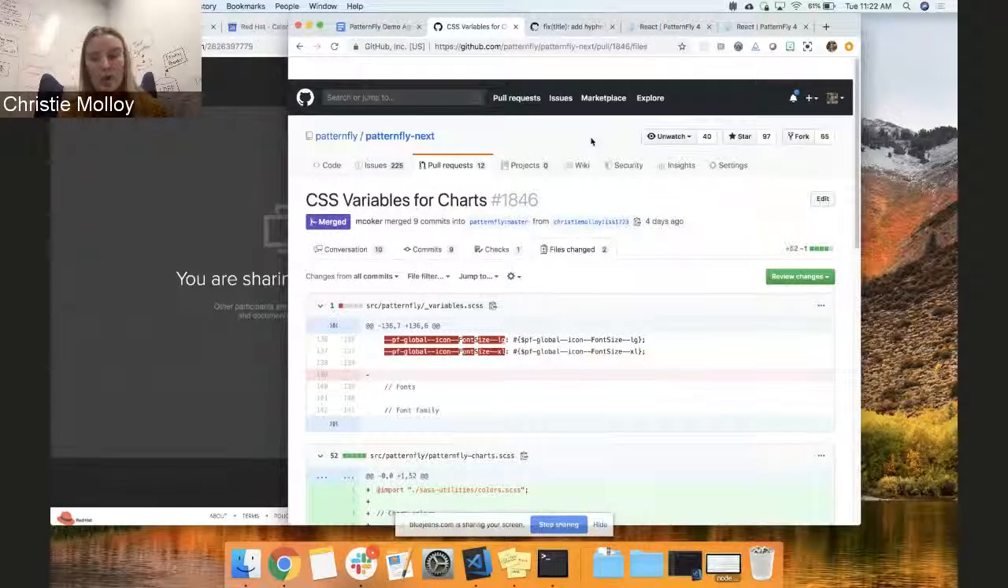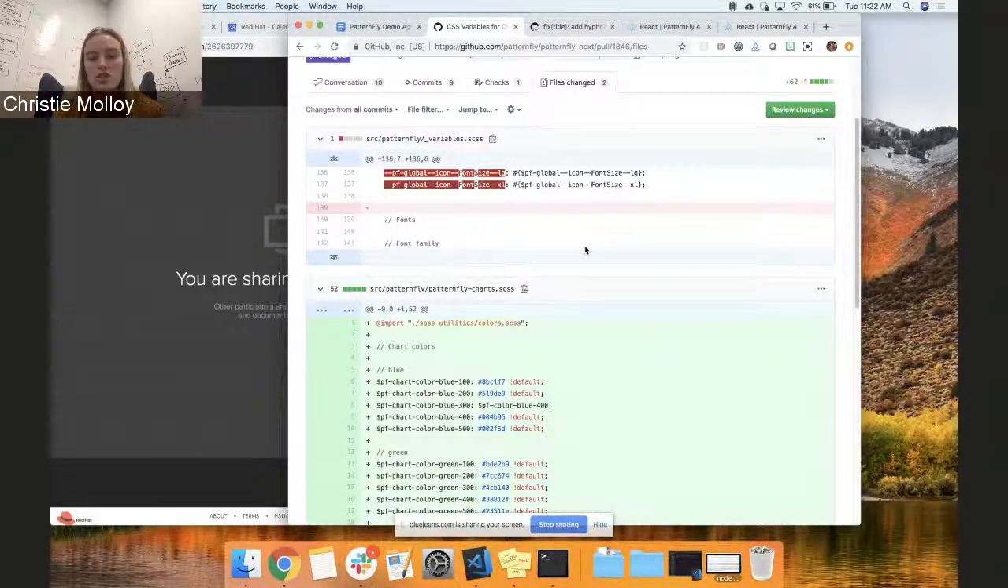And then for the next sprint, I'm going to be working on the rest of the variables for charts, like borders and paddings, etc.